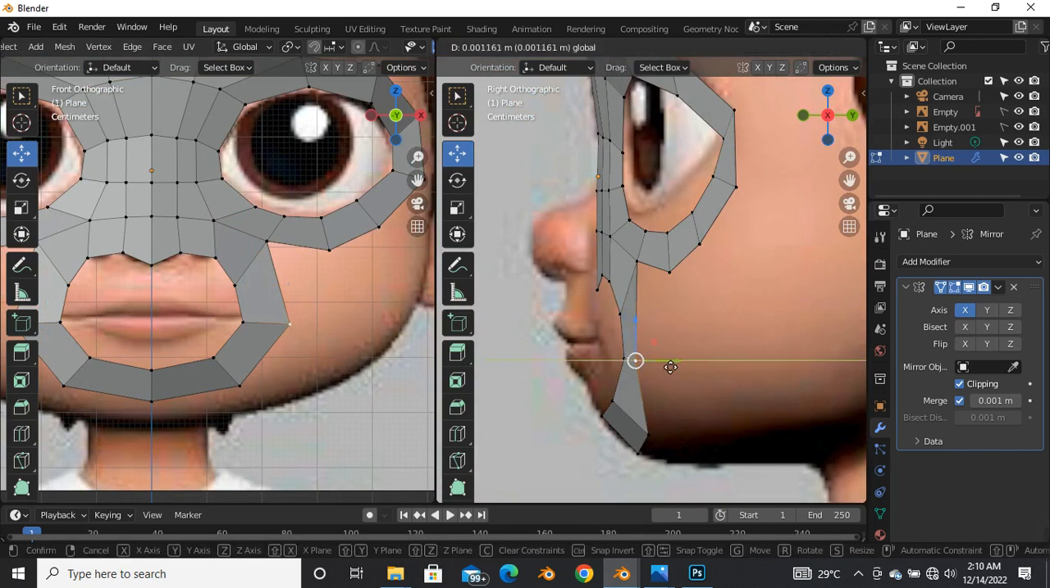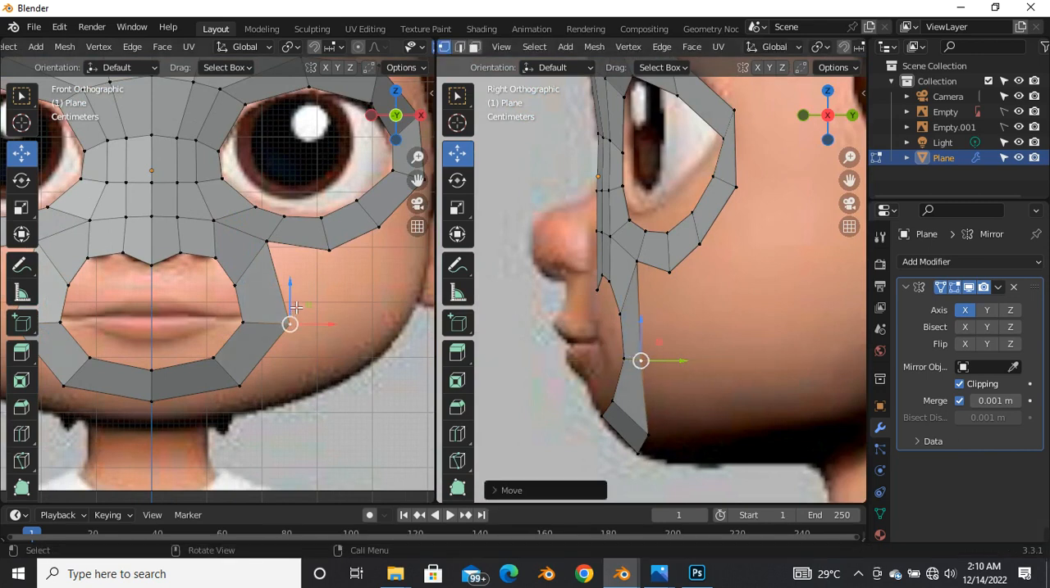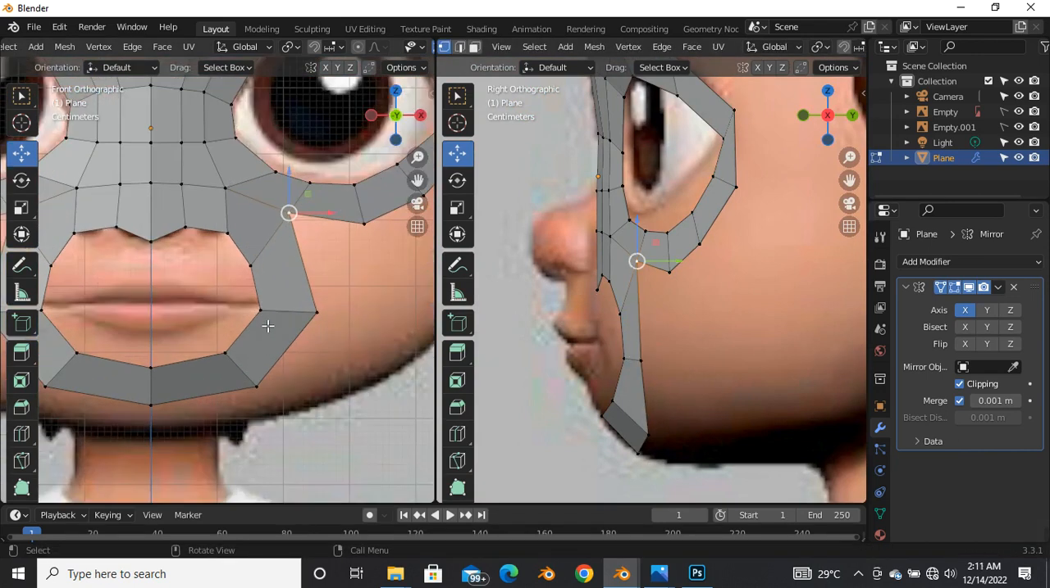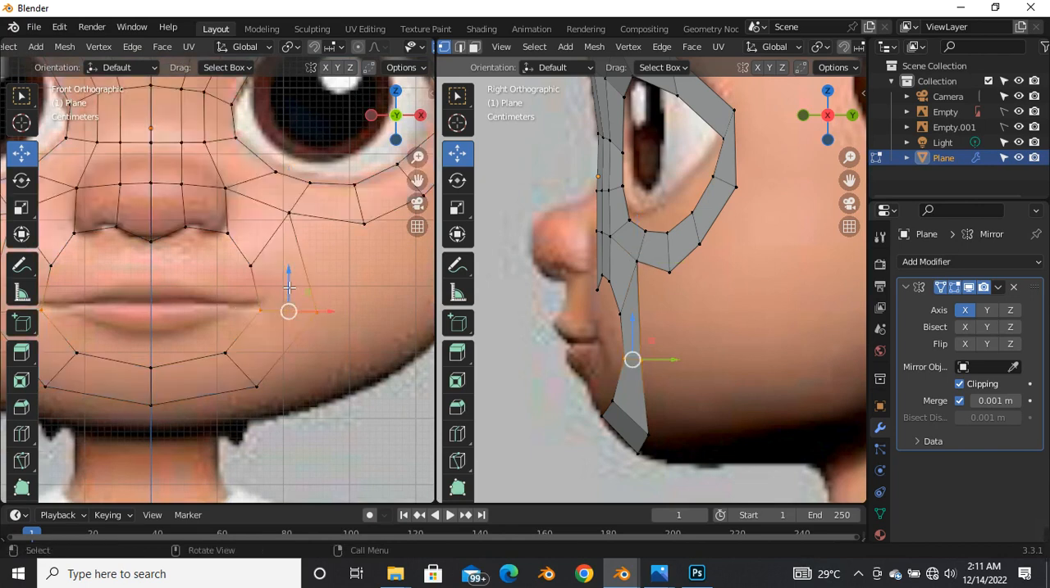So now we can start creating the mouth, which is very good. Alt Z, we can say G twice to move this loop upwards.